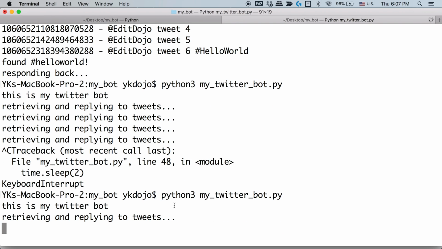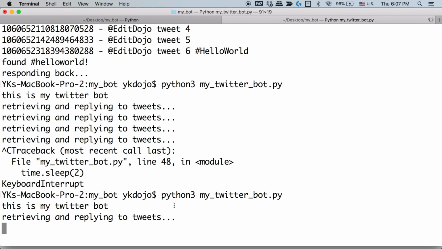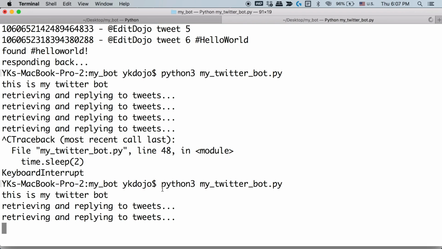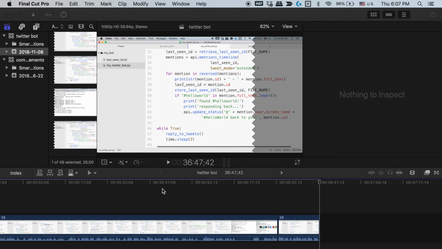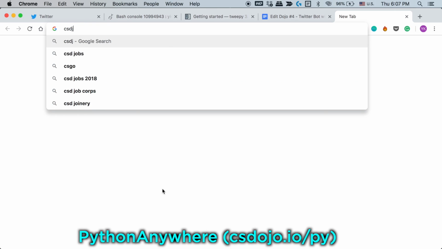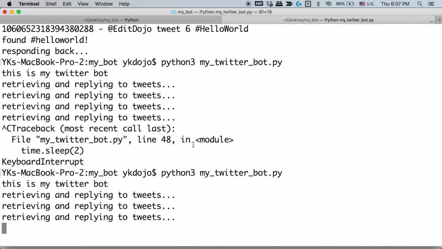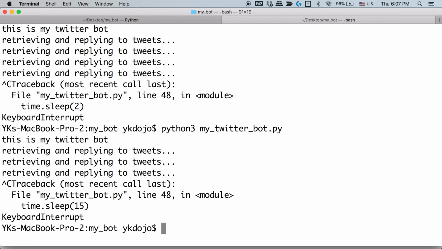But there's a problem here, right? If you just use your terminal as a bot, you'll never be able to close it. You'll never be able to go off the internet, and that would be pretty inconvenient. So to solve that issue, you need to put it online. And actually, the easiest way to put it online, I think, is to use the website I mentioned earlier, Python Anywhere, which again you can find at csdojo.io/py. Let me just stop this process for now with Control C.